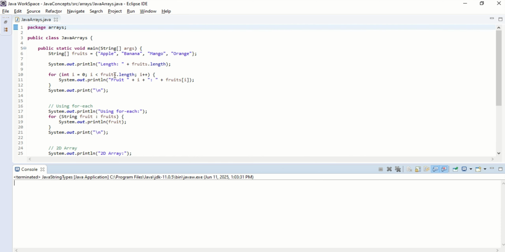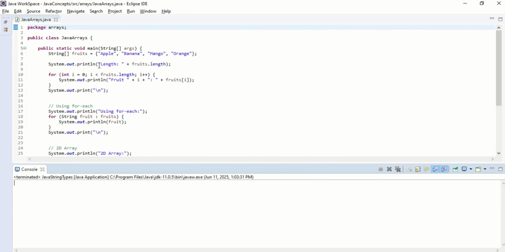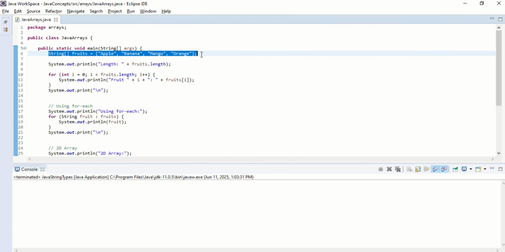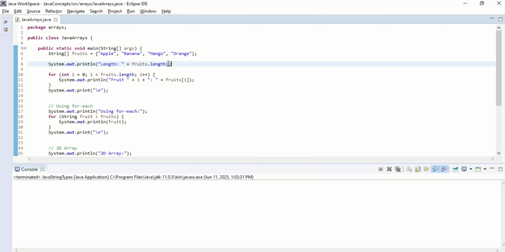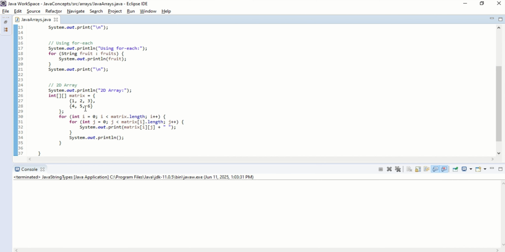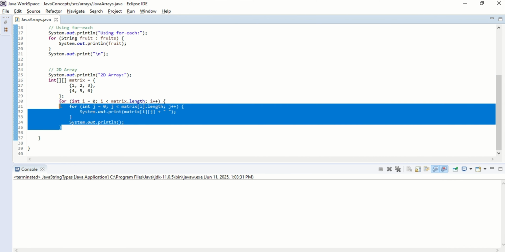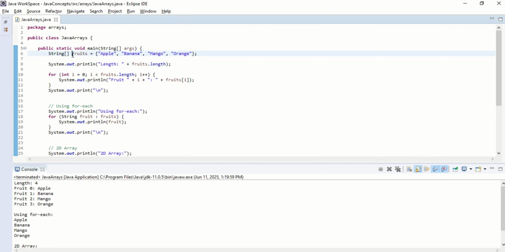Here's a simple example which contains a single array and a 2D array. I have created and initialized an array here, a string array, then just printed the length, then looped through it using index and for each. Then the 2D array, so initialized, then using a for loop to iterate over it. So let me execute this. You can see the length of our first array, that is fruits, is 4.